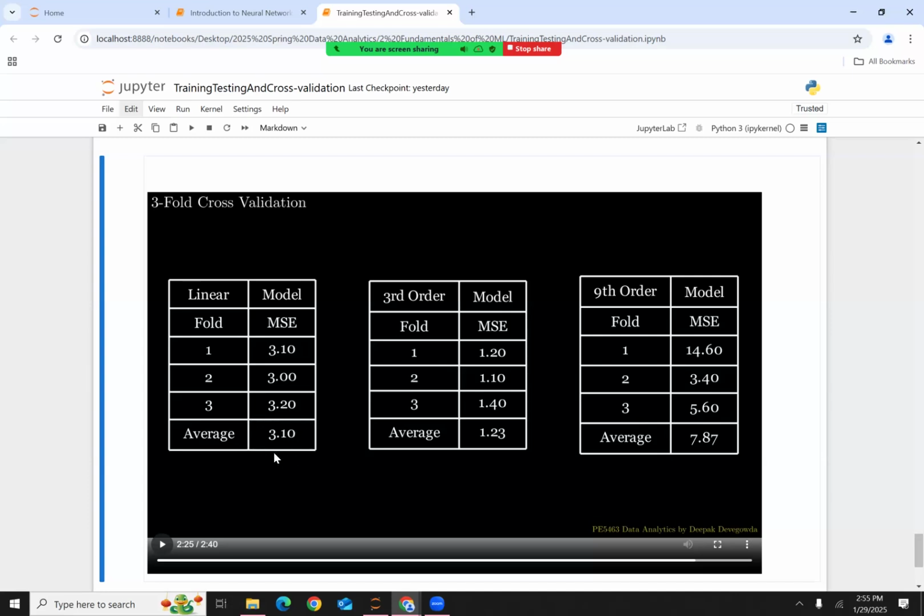So a few things to point out over here. In the linear model, the average error and the standard deviation or the variation in the errors across each one of the folds was very minimal. What do I mean by that? The average was 3.1, and you can see that pretty much across fold one, fold two, and fold three, the errors were about 3.1, 3.2, and they weren't too large or too small. If you look at the third order polynomial, the errors were pretty much the same around 1.2 or 1.3. The variability across different folds was very small.